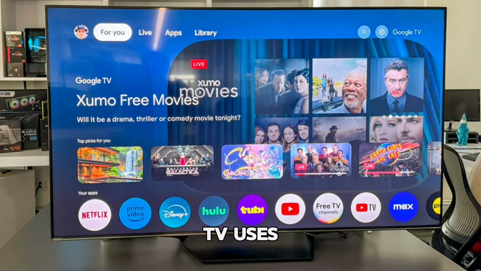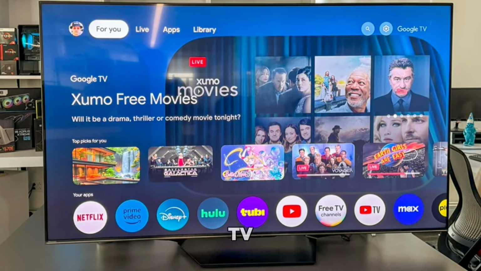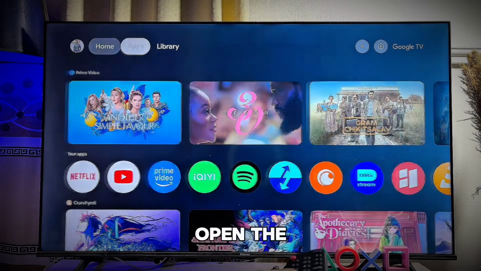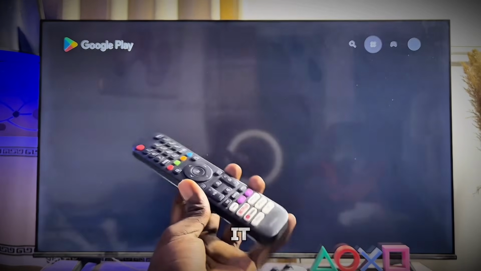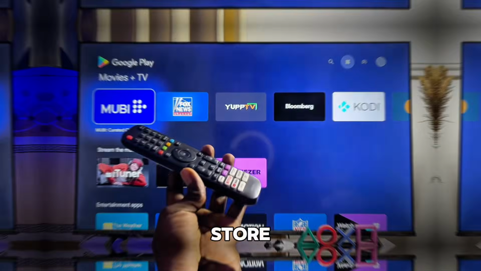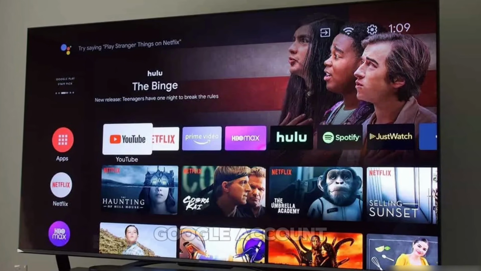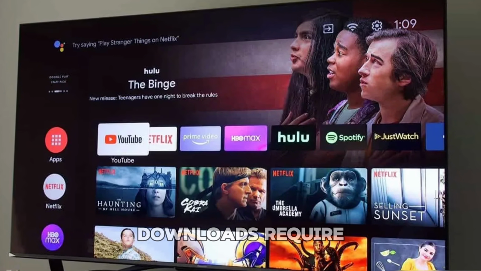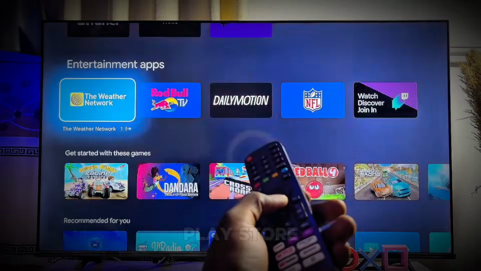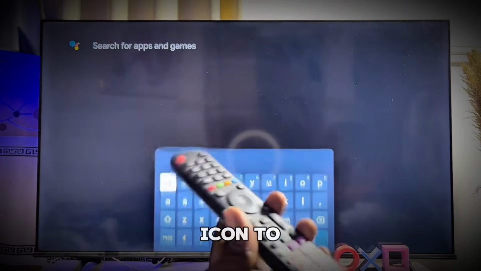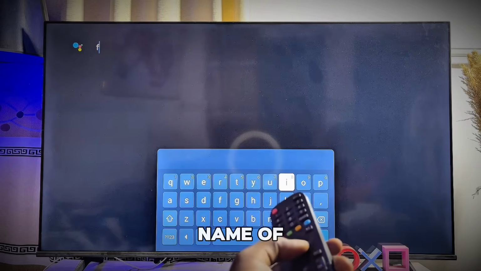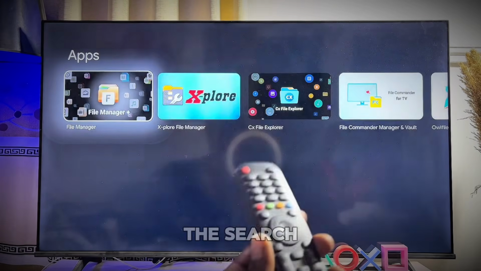If your TV uses Android TV or Google TV, start from the home screen and open the Apps section. Look for an option called Get More Apps and select it. This will open the Google Play Store. If you're asked to sign in, use your Google account, because app downloads require a Google account. Once the Play Store opens, browse through the available apps or use the search icon to find a specific one. Enter the name of the app you want, then select it from the search results.